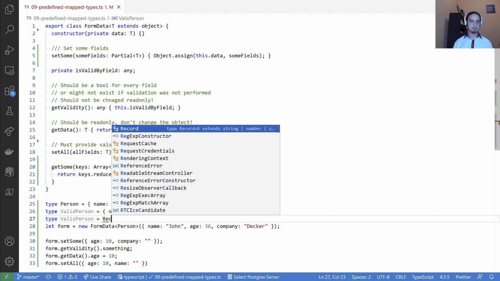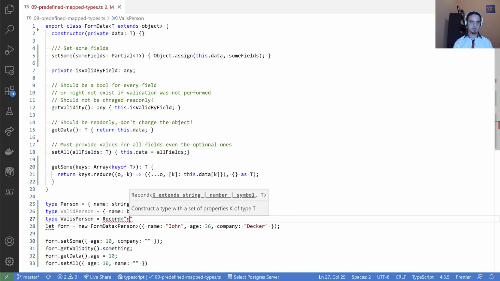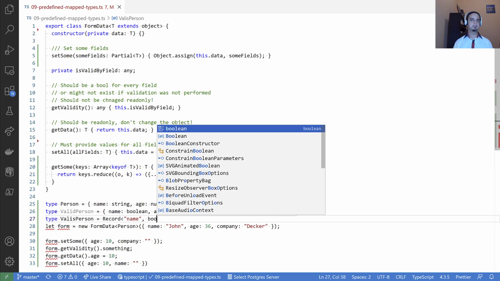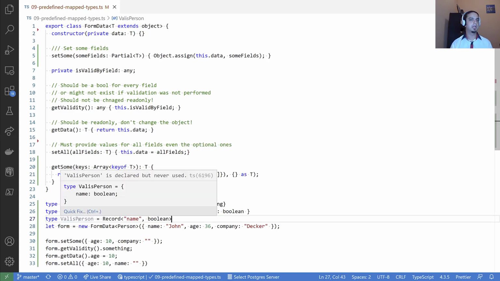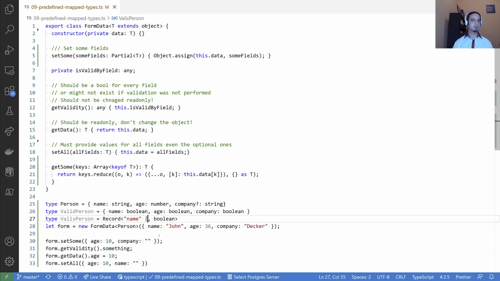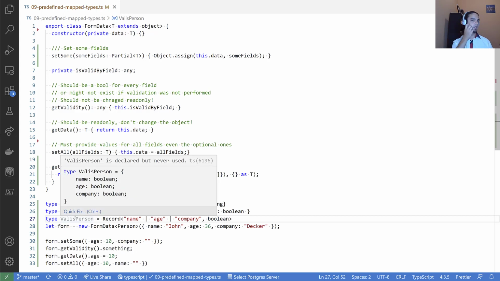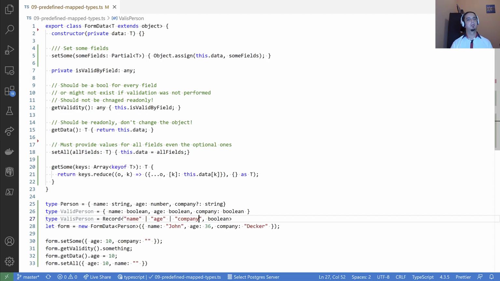So we can have Record of name and Boolean, and this is going to create a new type that is going to contain this single field. Now if we want to create more than one field, we can just pass in a union, and we can say we want age as well, and we also want company. And now we have the exact type that we want, right? We have a type that contains name, which is Boolean, age, which is also Boolean, and company, which is also Boolean.